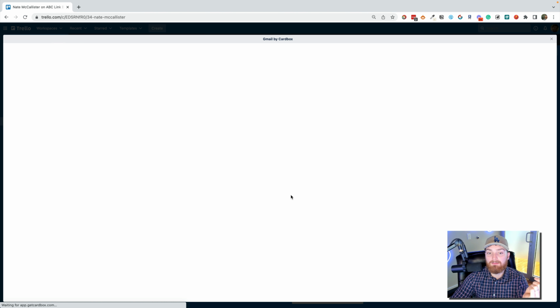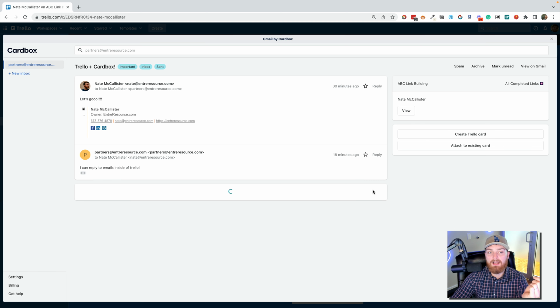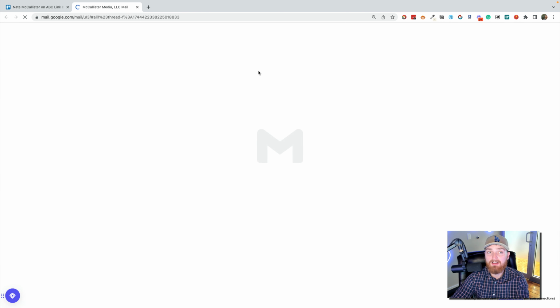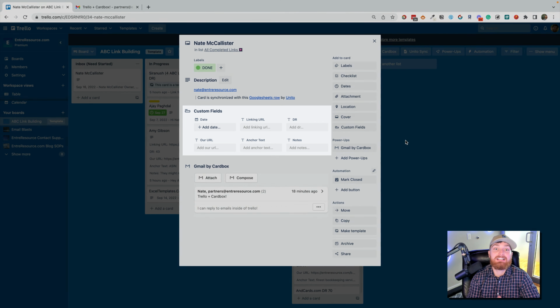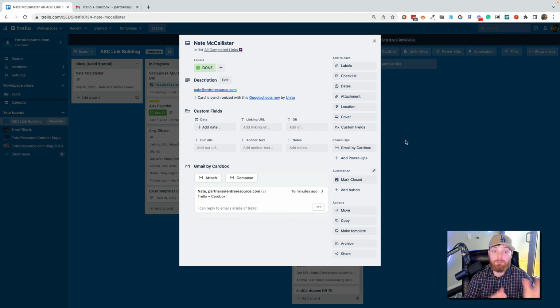If I want, I can come in here and I can edit that. I can send different emails. I can attach it to a different card. I can reply again. I can do whatever I want. I can also, if I want to open it in traditional Gmail, I can do that. And another reason that this is so much better than just regular email is that we can use all of the Trello features like custom fields and adding descriptions and labels. We can do that all inside of the board, and it will still be attached to this email.